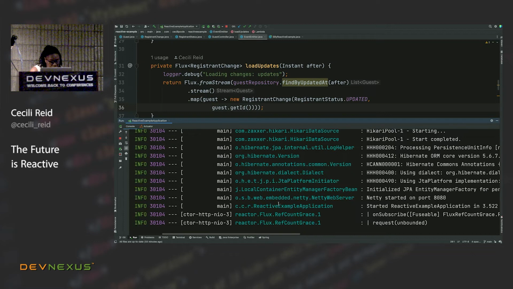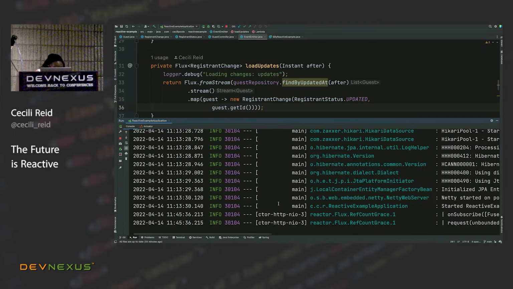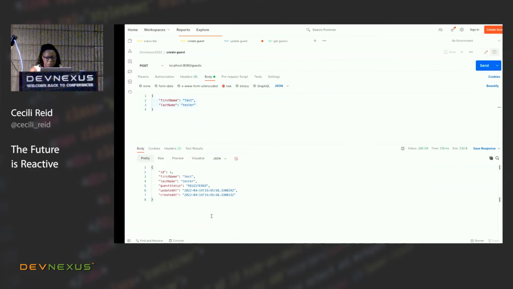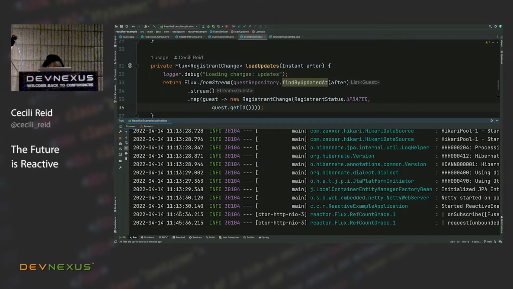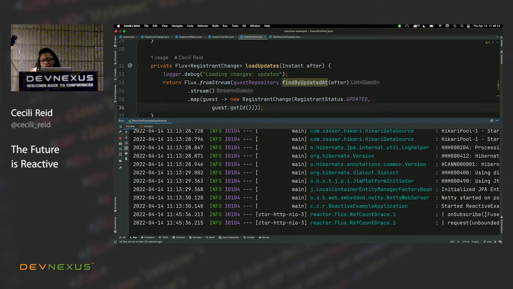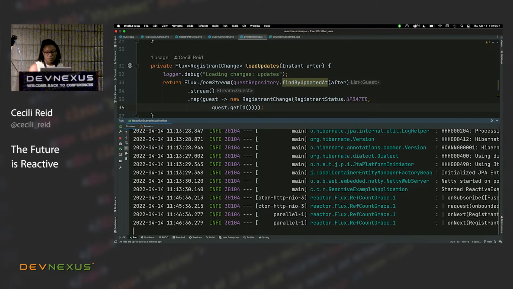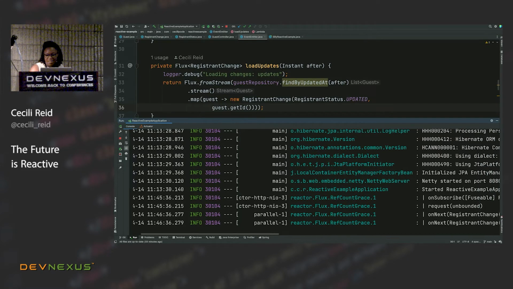I started my subscription at 11:45:36. Oh, I must be in a different time zone. So at 46:36, and hopefully this works and doesn't make me a liar, we'll actually see two events happen. We'll see a create and update event be emitted for our subscription. Oh, and there we go. Yay! Didn't make me a liar.